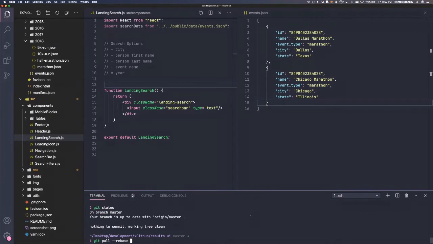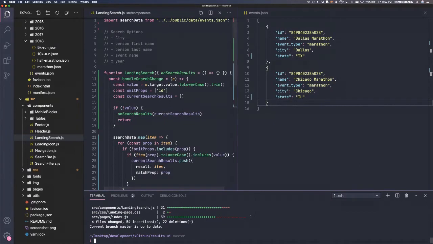Can you see my screen? Yes. I didn't try the state one, but that should work too if you do TX or IL. Okay. TX or IL, what do you mean? Oh, you mean in the search? Yeah, in the search. I changed the state names to the short codes.